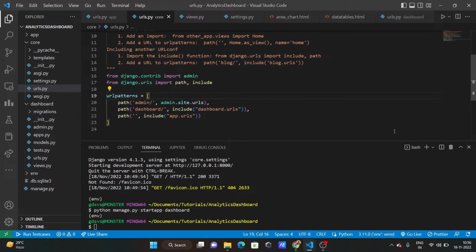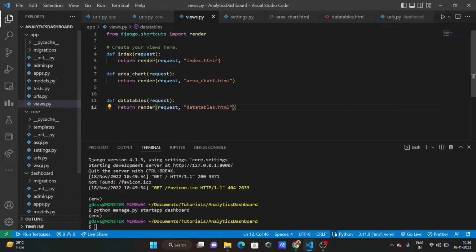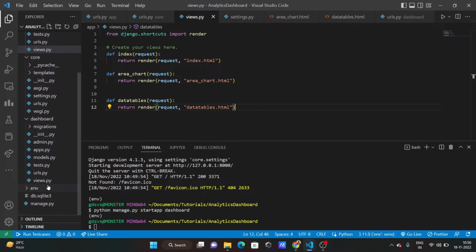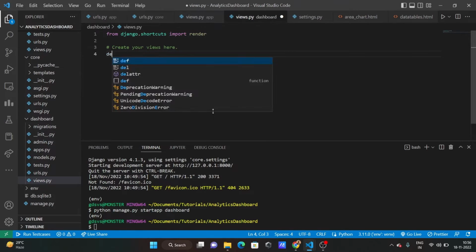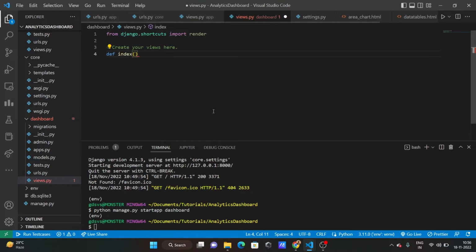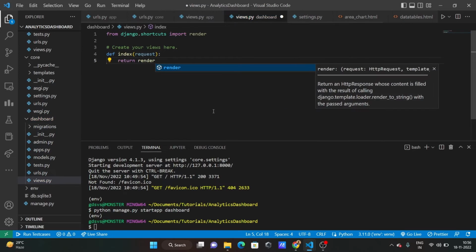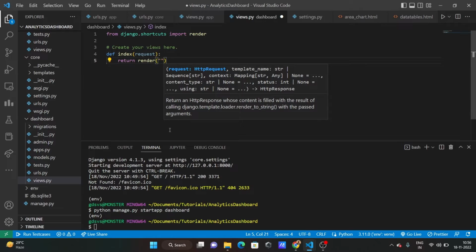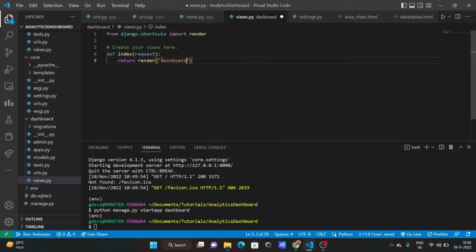Now let's create a new view function. Go to the views.py file in the dashboard folder. I'm creating an index function, request, return render, and I want to render an HTML file, dash. So we have to create this HTML file first.